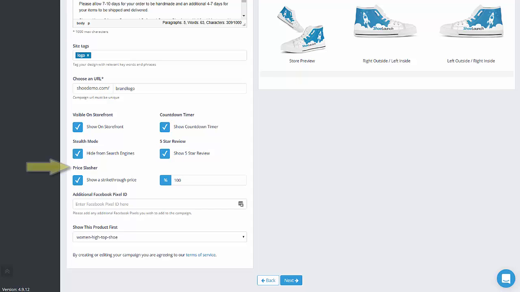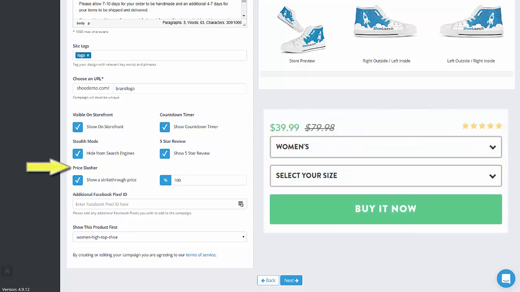Finally, we have the price slasher. The price slasher will show a higher strike-through price next to your selling price, which suggests that your items are on sale and increases your conversion rate. You can control how much higher your strike-through price appears compared to your selling price in the percentage box here.